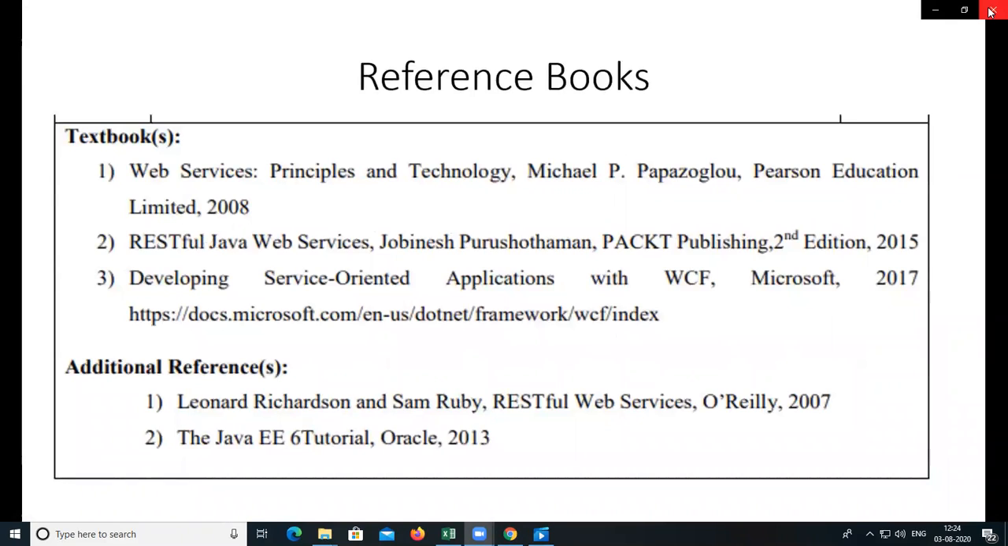So to study this, reference books are available in PDF format. These two books are available with me. First one is Web Services Principles and Technology by Michael, and second one is RESTful Java Web Services. This is actually not so useful for our syllabus, but for practical purposes we use this, and some additional references are there.